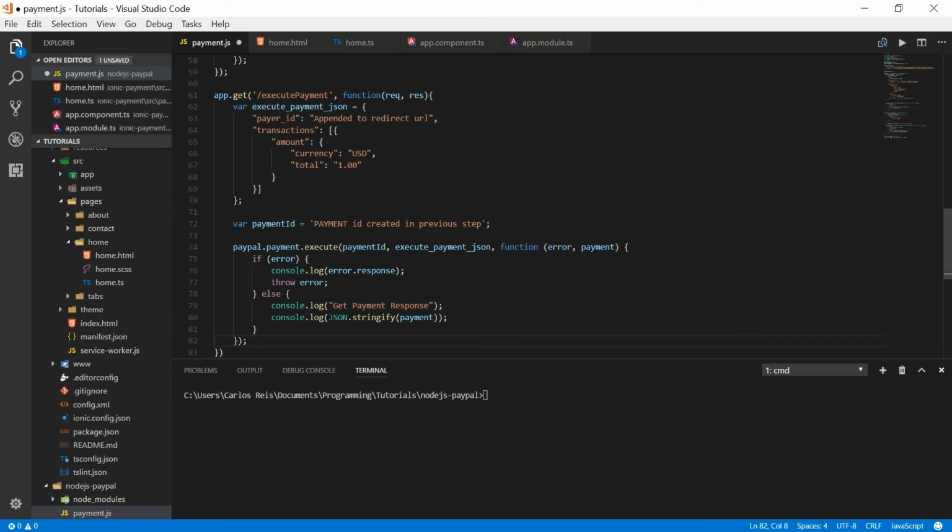So what are the things that we need here? Guys, we need this, the payment ID, and we need the payer ID. Now these are all in the link that it was redirected to. So we want to get this from that link. So let me go ahead and show you guys one more time.